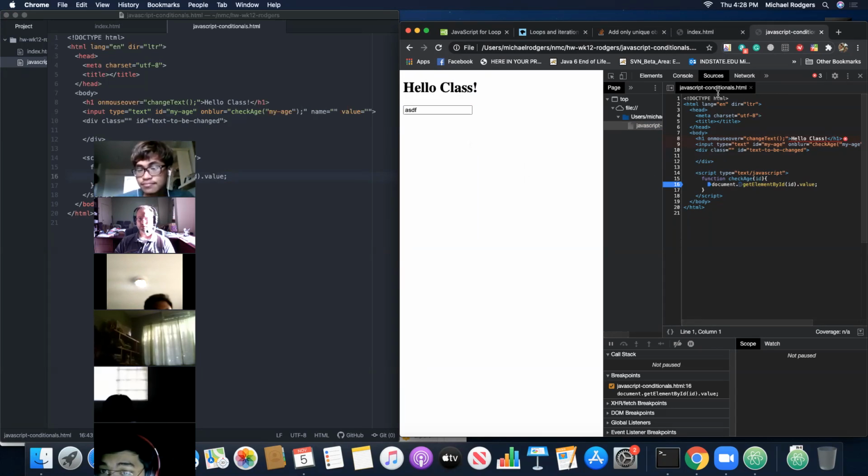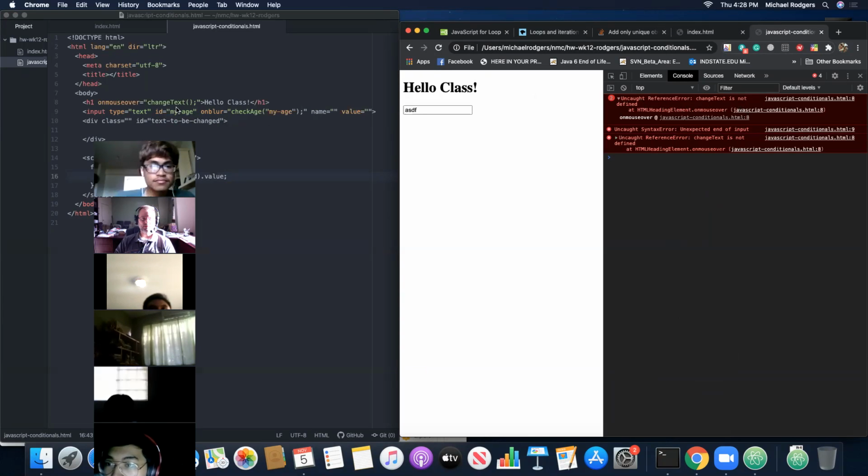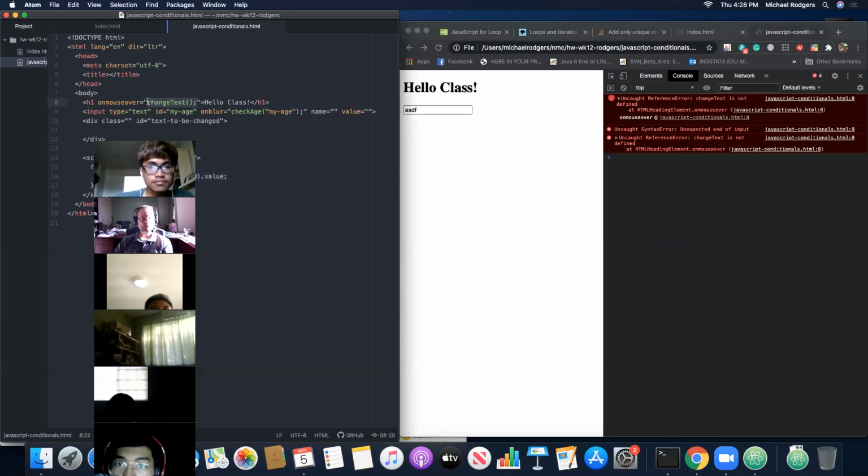Is my code working? Oh, got an error. Change text. Yeah, let's pause. My function call here of check age was never being called. Do you know why? The reason it was not being called is there was an error with this, change text. And unfortunately, this is the way it works with JavaScript programming. Once there's one JavaScript error on the page, the rest of the JavaScript code will fail.